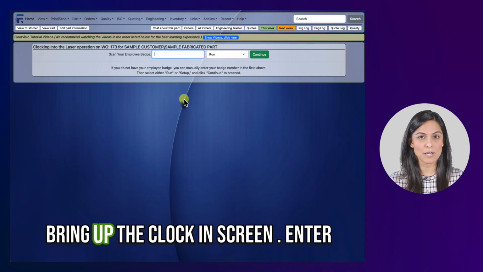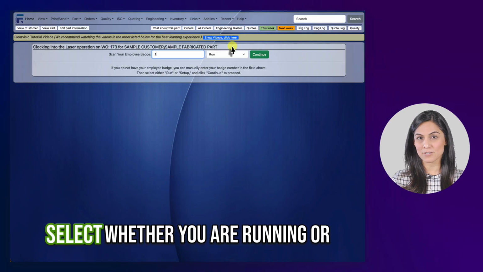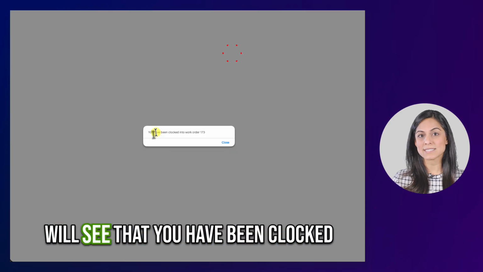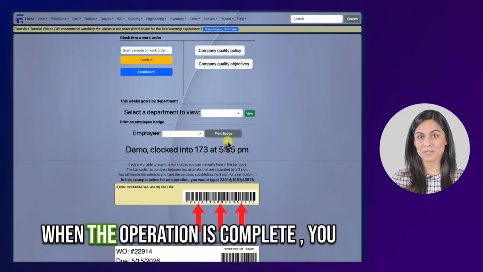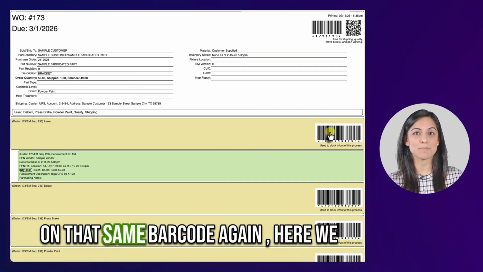The system will bring up the clock-in screen. Enter your employee badge number and select whether you are running or setting up and click Continue. You will see that you have been clocked into work order 173. When the operation is complete, you can return to the work order and click on that same barcode again.